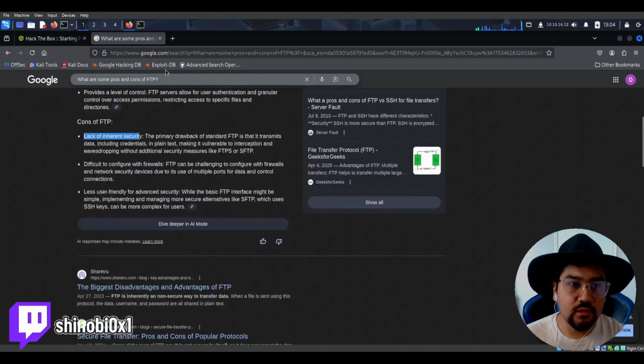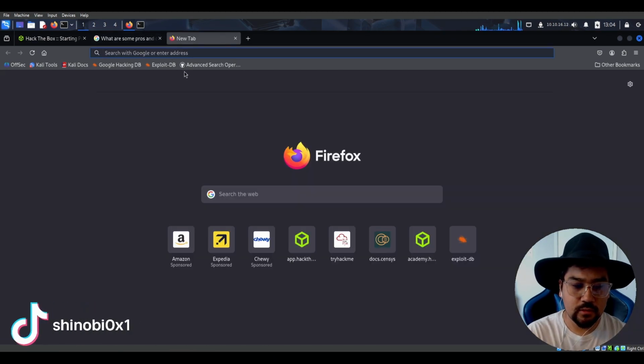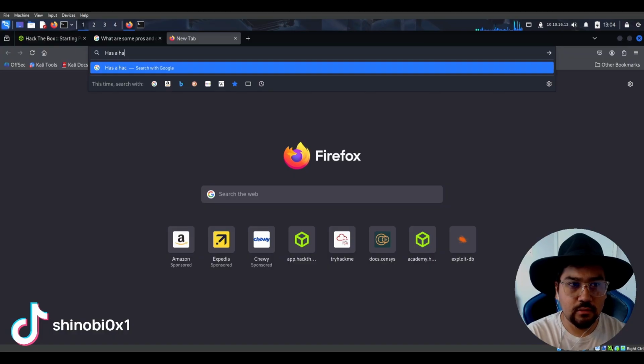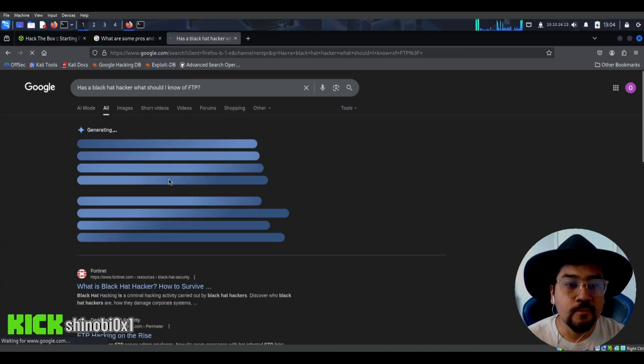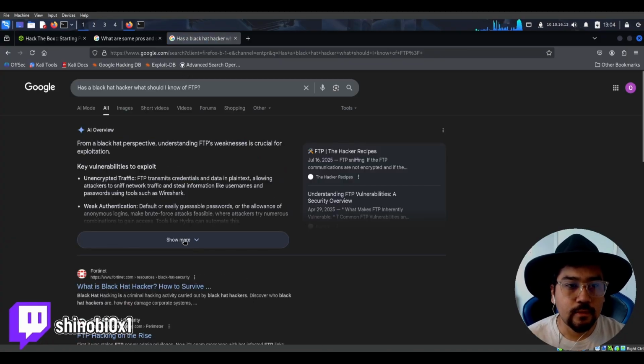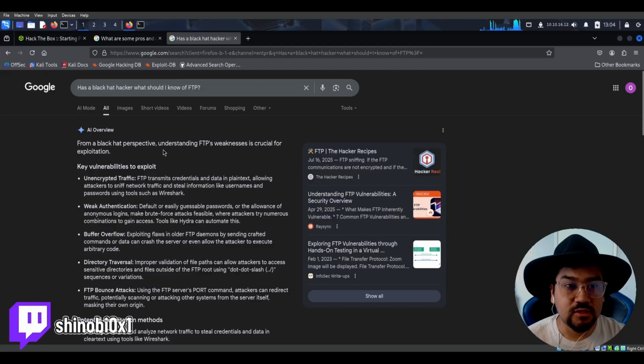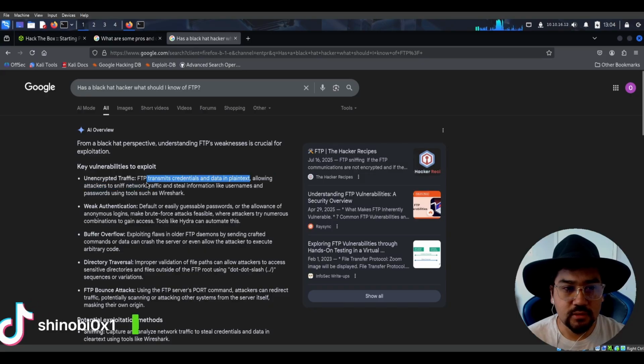Okay, let's see. As a hacker, what should I know of FTP? Okay, from a black hat perspective, understanding FTP's weakness is crucial for exploitation. Key vulnerabilities to exploit: unencrypted traffic. FTP transmits credentials and data in plain text. Okay, we gotta remember that, guys.